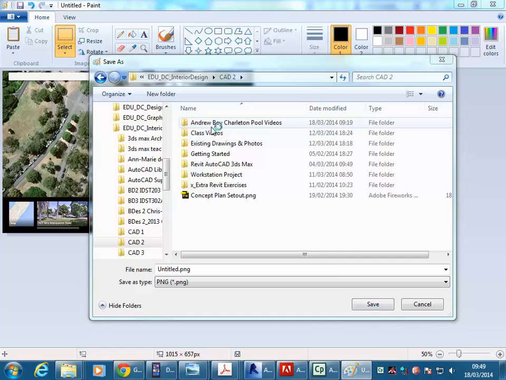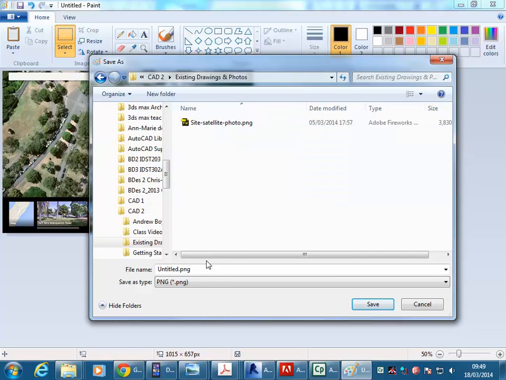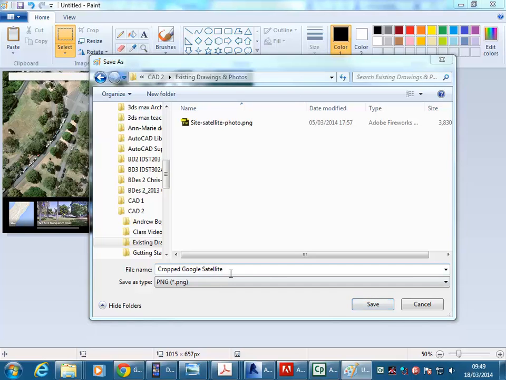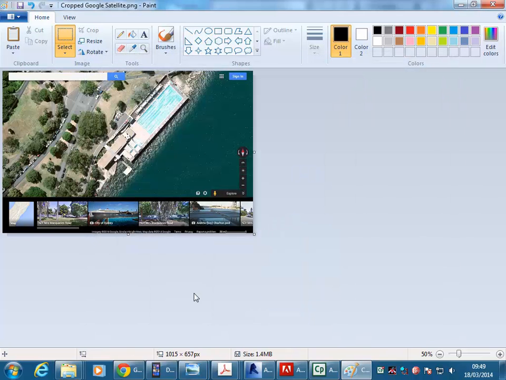In the existing drawings and photos, I'll put this as well, and I'll call this cropped Google Maps or Google Satellite. Satellite's double L, isn't it? That's it. So hopefully you can get to that image.